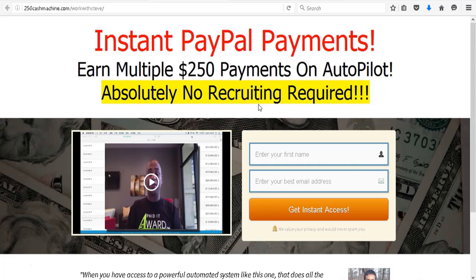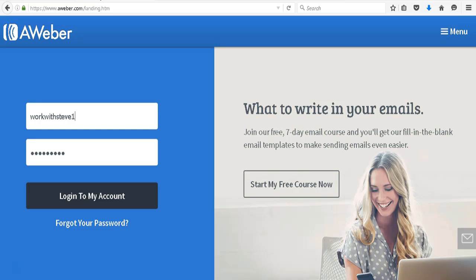In order to set up a capture page, you're going to need to connect it to an autoresponder. There's lots of autoresponders out there on the market that you can use, but Aweber is probably the most user-friendly. It's the most newbie-friendly. So if you're not some type of tech whiz and you just want something that's easy to use, Aweber is definitely the way to go. I'm going to go back over to Aweber and log into my account.